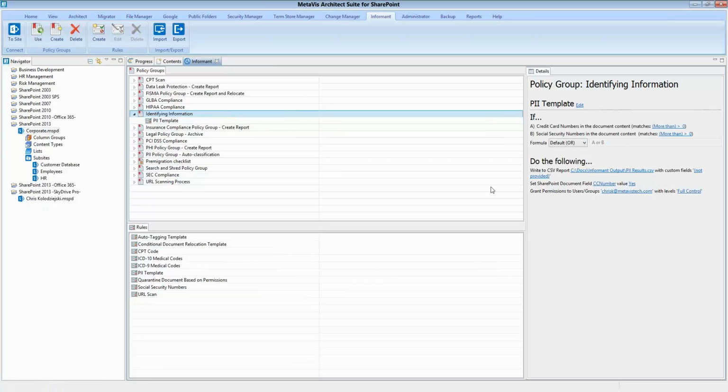Okay, so let me run this now. What it's going to do is look through a SharePoint environment for two things: credit card numbers and/or social security numbers. It's going to identify anything that contains either a credit card number or a social security number, whether it's a document, an item, a calendar event, anything in SharePoint. And then it's going to do a couple of things based off of our actions below.